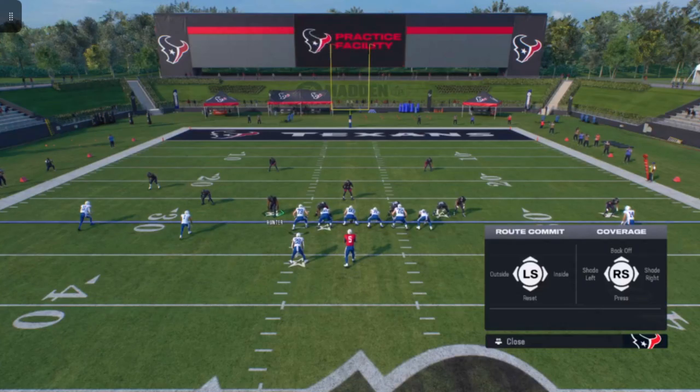And the same thing with inside versus outside. So you have to be careful when you are route committing, because your opponent could be setting you up and baiting you. And then once they feel like you're going to commit to the outside or commit to the inside, they'll do the opposite and have a one play TD all day. So also with the right stick, you have the ability to back that DB off, press that DB individually, shade left or shade right.